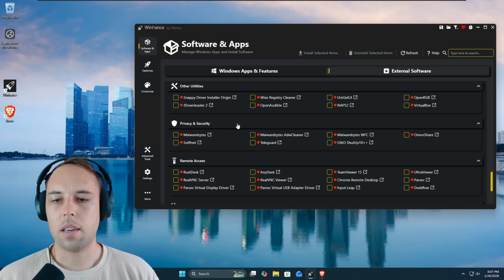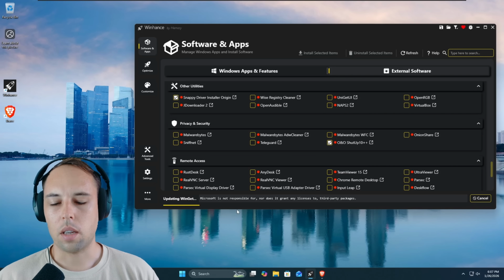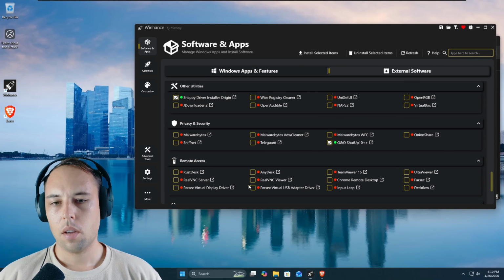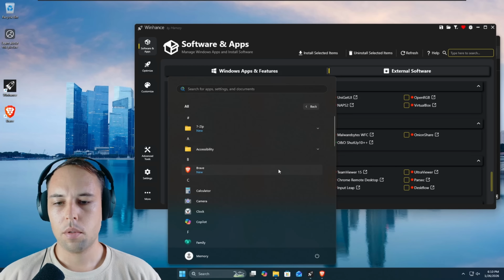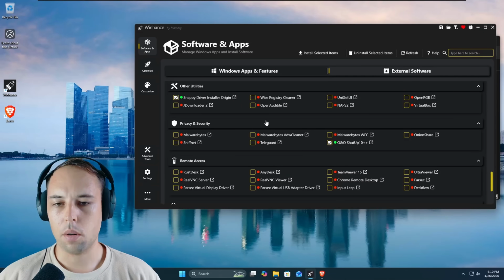So the ones that I tested this with were the Snappy Driver Installer Origin, as well as O&O Shutup 10. So I'm going to select both of those and then install them. So we'll go ahead with the installation. So you can see the installation's just completed. The status indicators are now green, meaning both of these apps are installed. So if you then go to the Start menu, then you'll be able to launch these apps. For example, I'll be able to launch O&O Shutup 10.